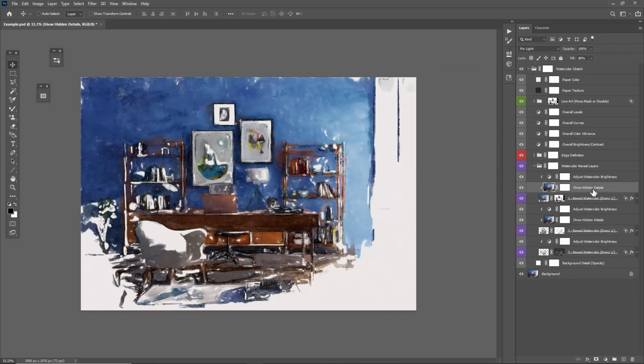Okay, now this one here, show hidden details. Sometimes when you're brushing, this layer can help bring back some of the original details to help with the overall definition. So you can see as I turn that on and off there. On some photos this has more of an effect. This one doesn't really have too much effect. It's just sort of affecting that frame there. This second layer below, it's not really doing much.